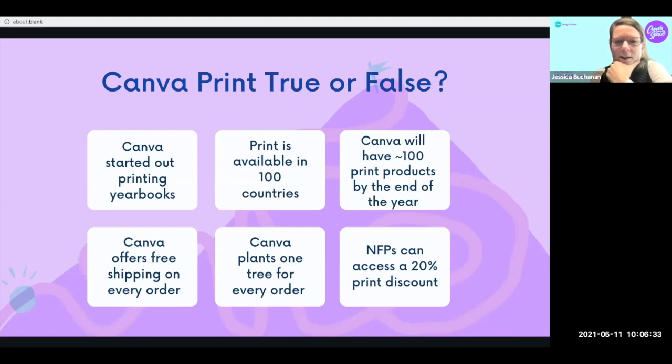People are thinking these are all true, B. Ooh. Oh, we've got a few false ones creeping in there now. Not everyone's sure about the shipping. Canva offers free shipping on every order: 60 versus 40% on that one. Shall I read out those results, B, and you can tell us whether people are right or wrong? Yep. So Canva started out printing yearbooks. 81% of people think that is correct.